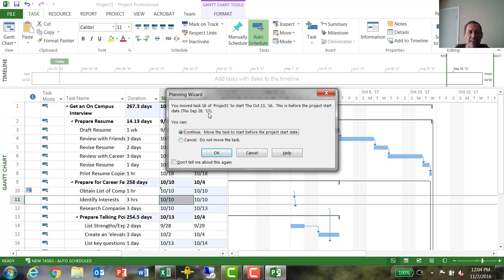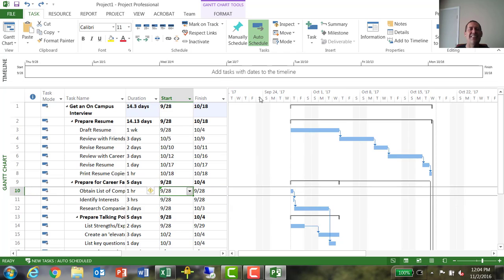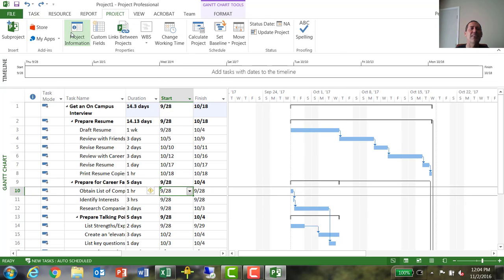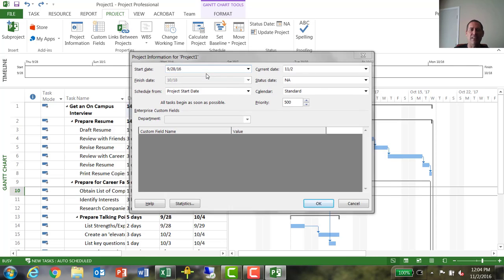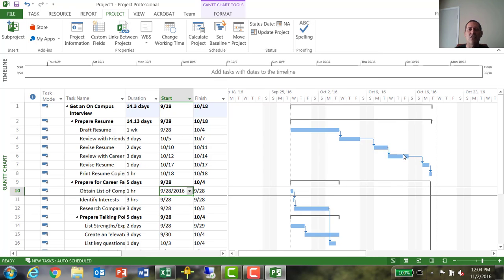it looks like everything I've been scheduling has been accidentally in 2017. So I'm going to cancel this. These pop-up windows happen occasionally and you learn things. So I'm going to go back to project and project information, and I'm going to enter 9/28/16 as my project start date. So now everything's shifted back to 16. I didn't notice it was on the timeline, but I didn't notice.